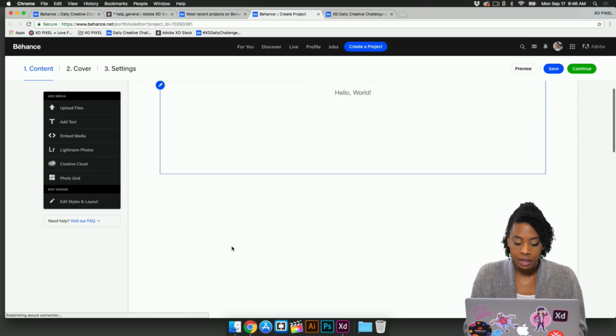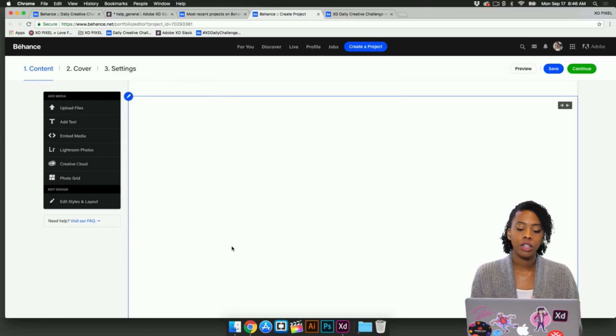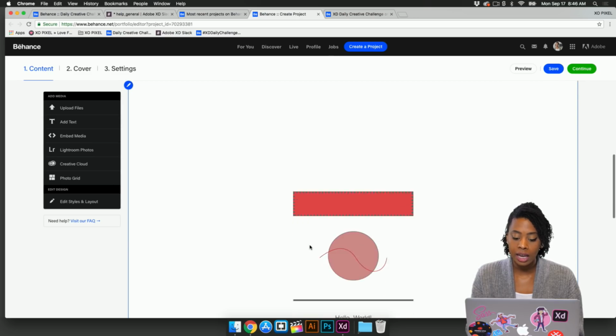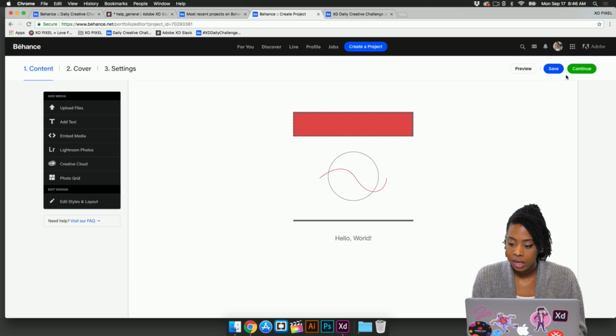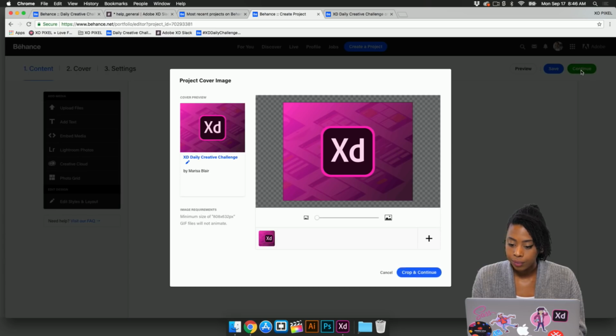Going to hit embed. And instead of just an image that's added to our project, we're actually adding an interactive prototype. So if I click this here, it shows the transition. So that's just another really cool feature in XD. You don't only have to share just the image, you can actually share the whole experience or prototype. So I'm just going to hit continue.